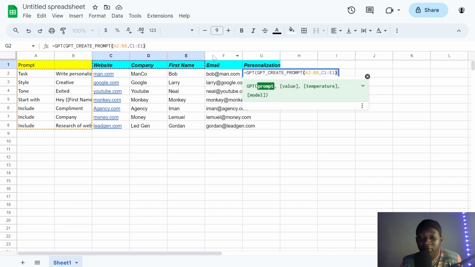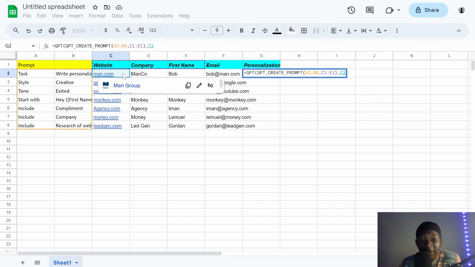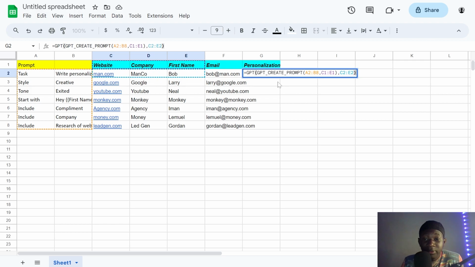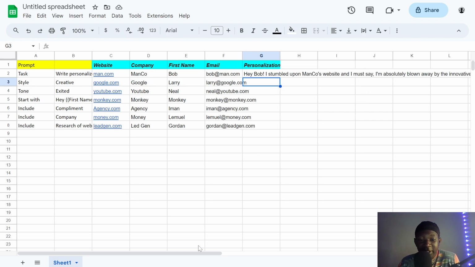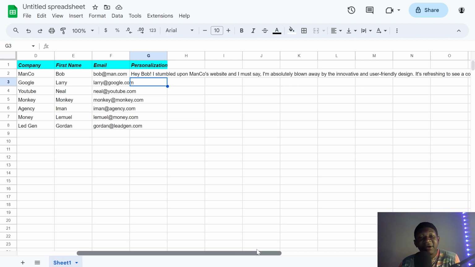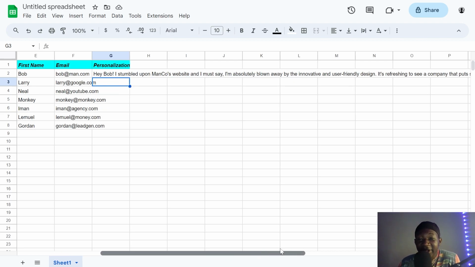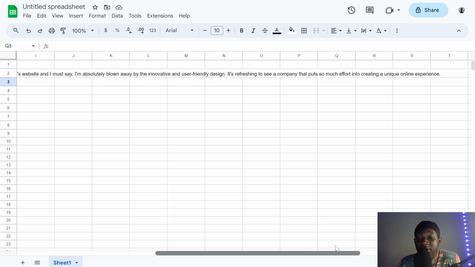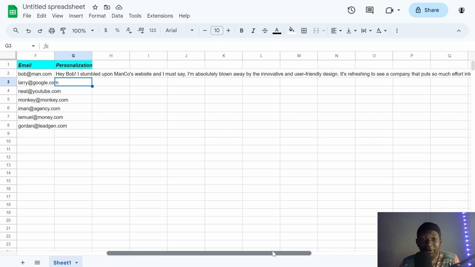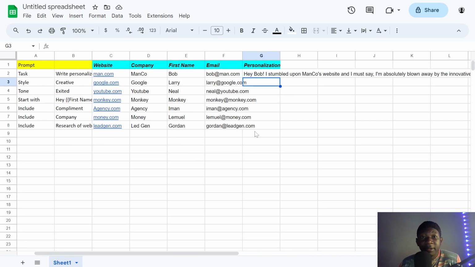After you get that, you close the parentheses, you do another comma, and now once you have the columns, you want to give it an example of the information that you want it to use, which is right here. Boom. Once you get that, you close the parentheses and you just hit enter. Now it's going to load, and it's going to create its own little personalized first line that you can use for your outreach. Here you go. Like, "Hey Bob, stumbled on Manco's website, and I must say, I'm absolutely blown away by the innovative and user-friendly design. It's refreshing to see a company that puts so much effort into creating a unique online experience." So it's just gone ahead and created a completely personalized message that you can use in an email.